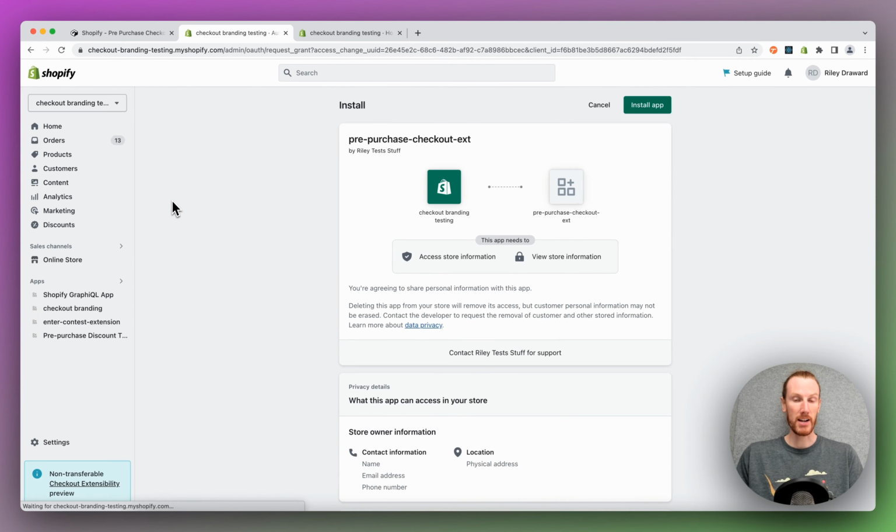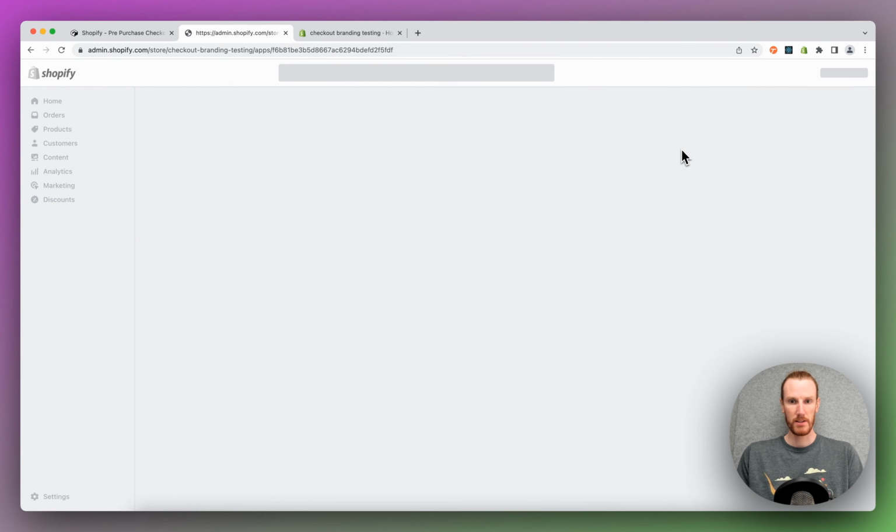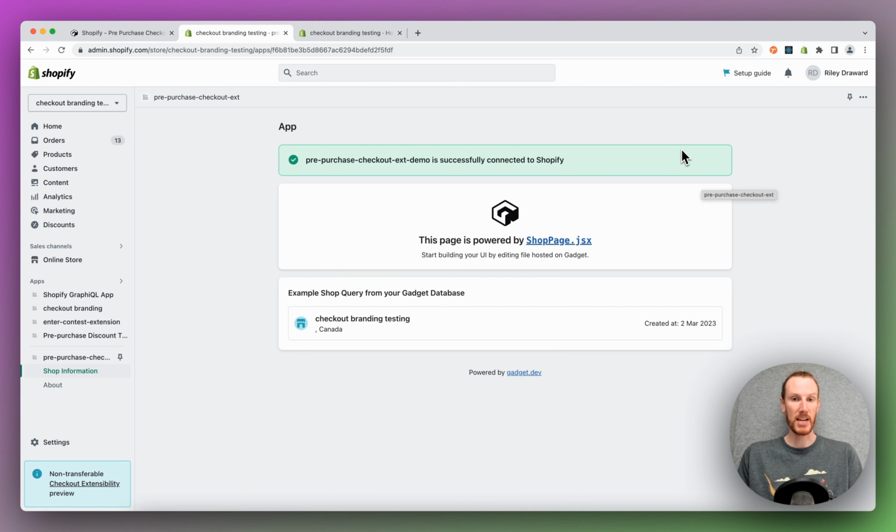You don't have to write any auth code with Gadget. It's all handled for you. So I can just immediately install my app on my store. And once my app is installed, Gadget actually sets up an embedded app template for me. So this is fantastic. And this is all being rendered with React code found in shop page JSX.